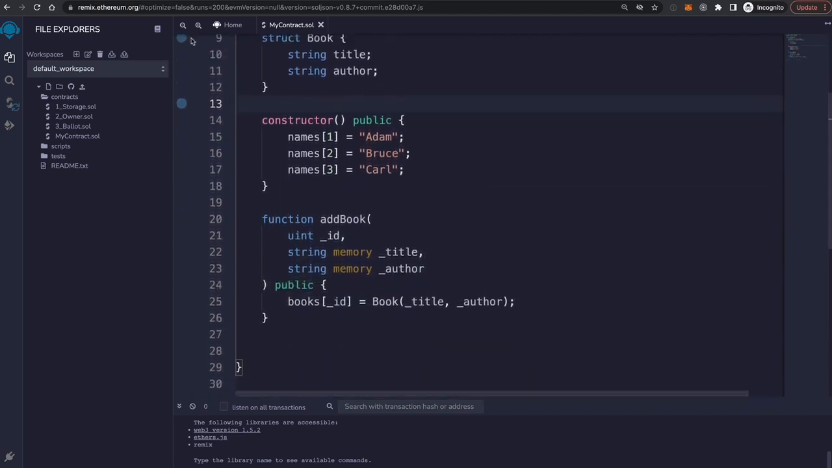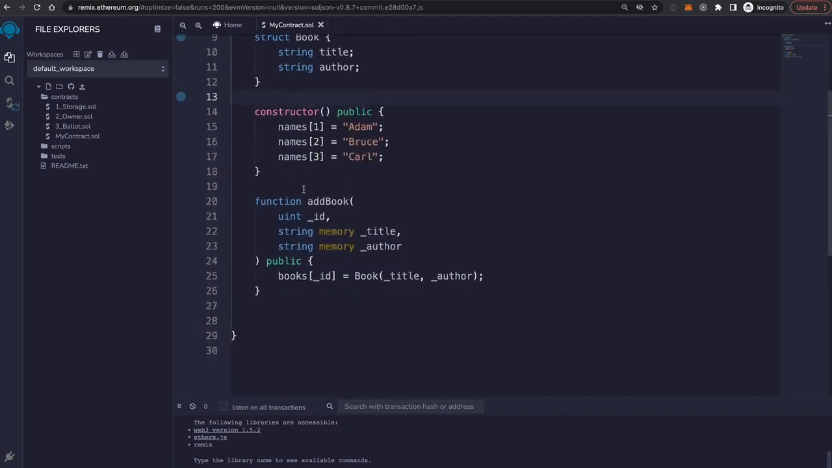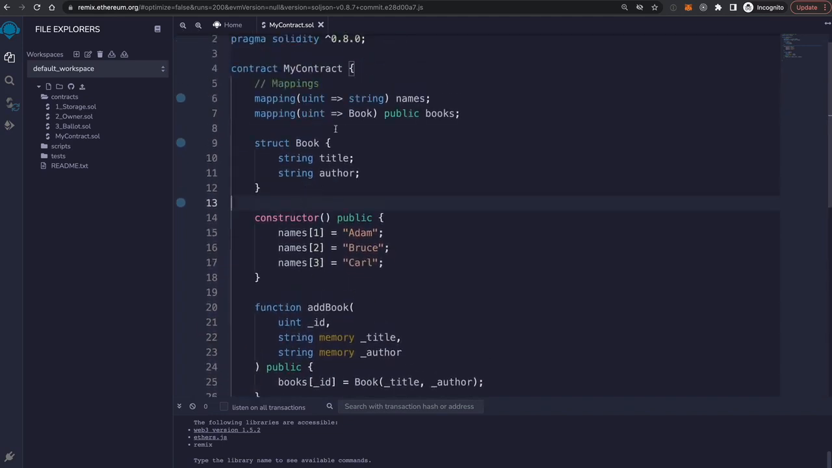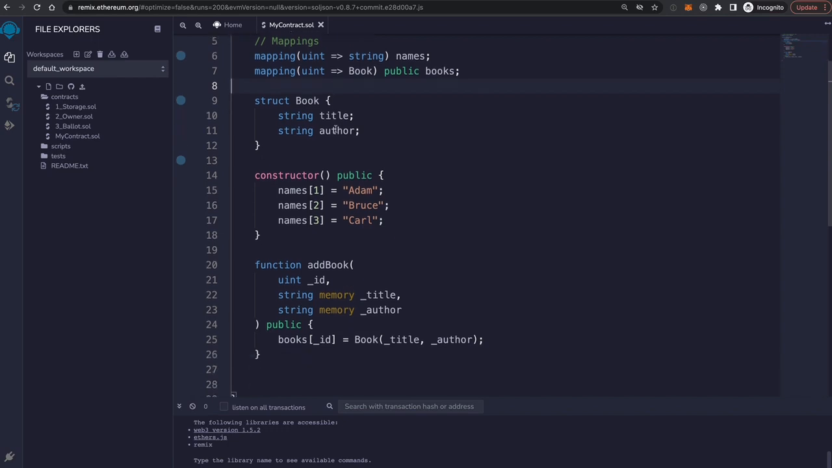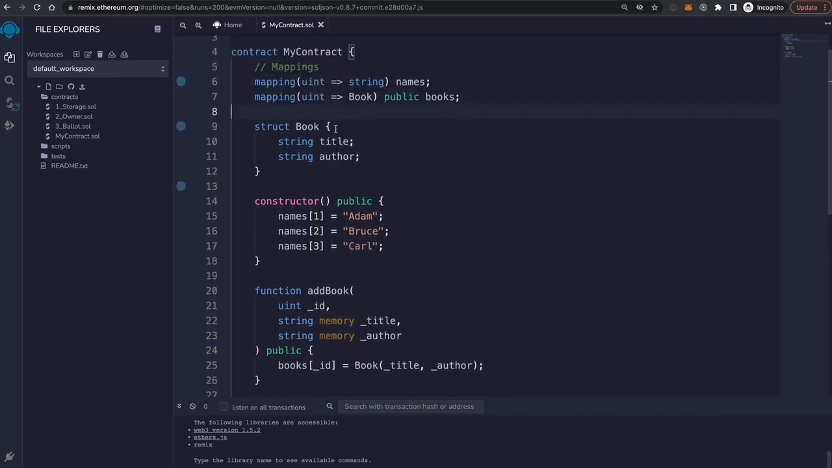But now I want to show you one more cool thing with mappings before we do that, which is you can create nested mappings. So just like we saw in the last video where we had an array of arrays, that's a 2D array or a nested array. Similarly, we can have a mapping of mappings. All right. So why would you want to do this? Well, this is really common for things like tokens and NFTs.